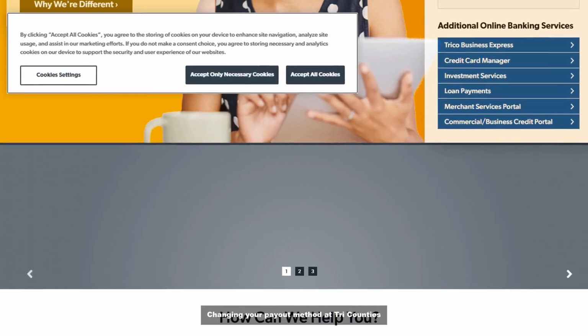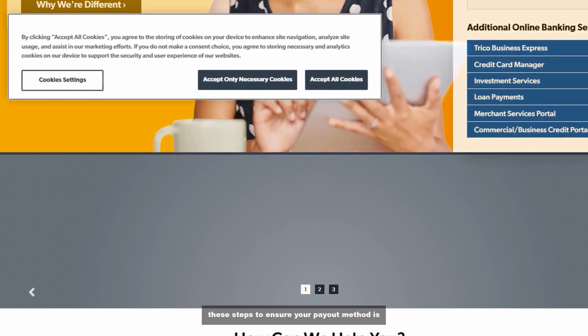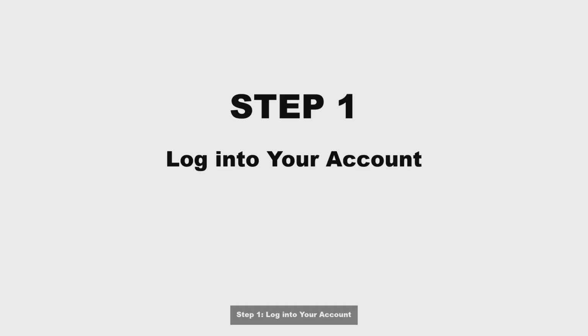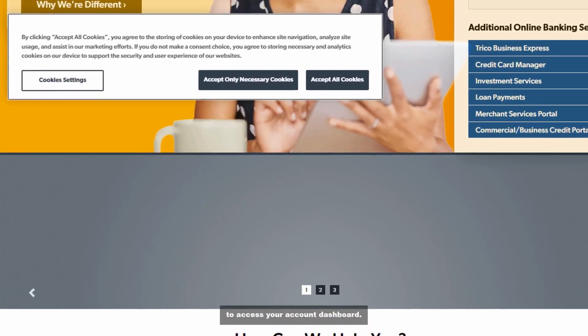Changing your payout method at Tri-Counties Bank is a straightforward process. Follow these steps to ensure your payout method is updated correctly. Step 1. Log into your account. Access the Tri-Counties Bank website or mobile app and enter your login credentials to access your account dashboard.